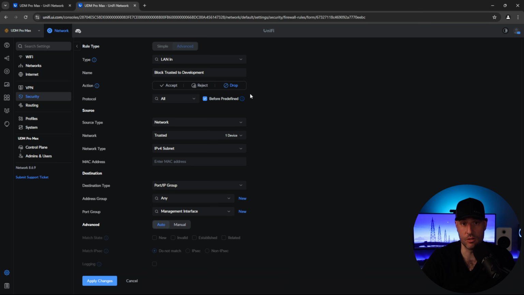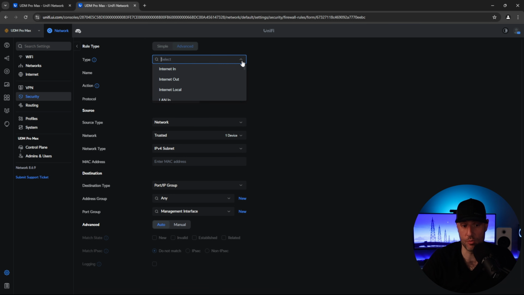But like I said earlier, it's not going to be LAN in, it's going to be LAN local, because you're trying to block access to the actual management interface of your UniFi firewall at that point. So remember, to talk this through one more time, LAN in is traffic that is going into the firewall, but it is not traffic that is destined for the firewall. So in this case, if you're trying to access the router itself, you're trying to access something that is destined for the router itself.